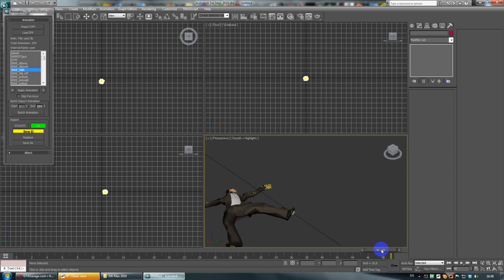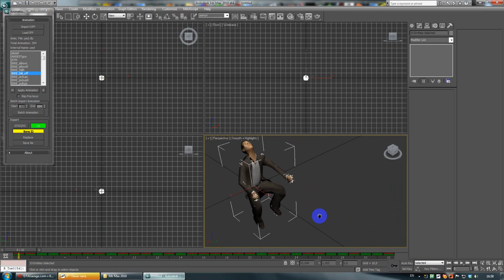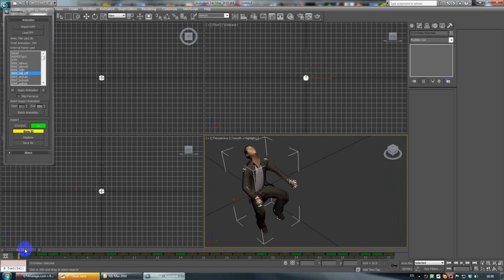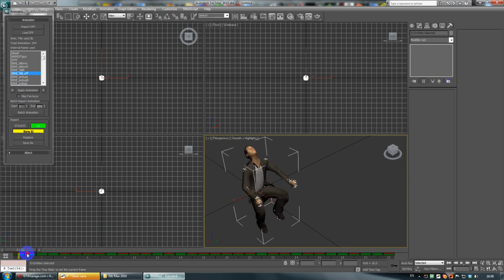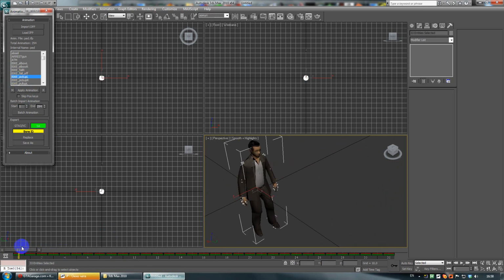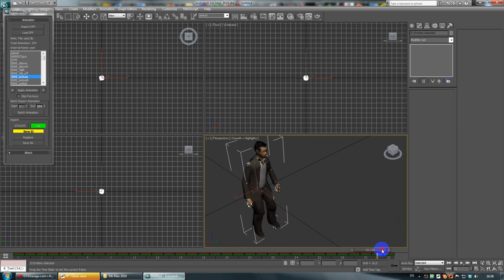He looks ugly. Okay, never mind. Going back to here and take this animation. What are you doing? Look at his neck. What is it? Pick up. Okay, so like this you can find any animation you want.